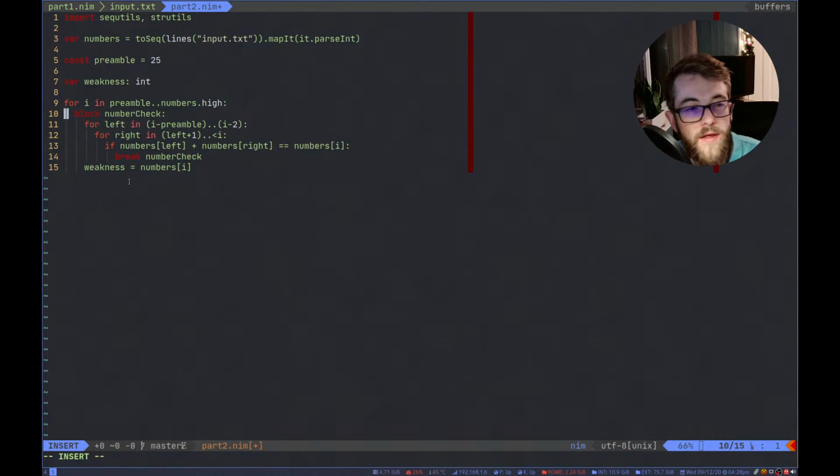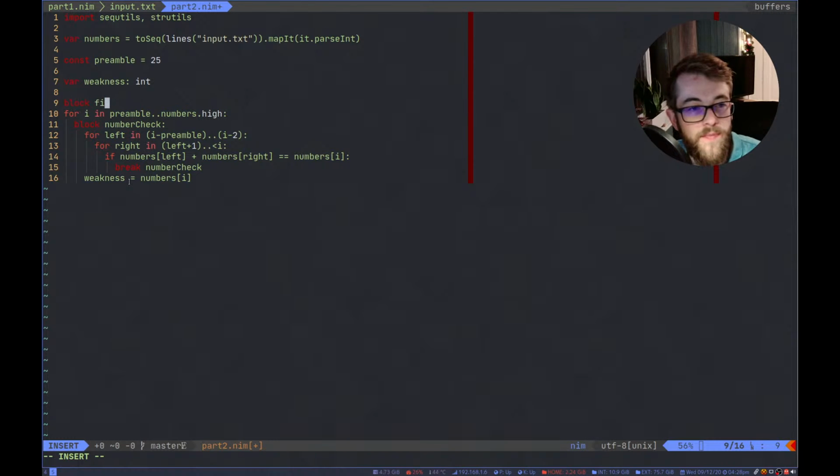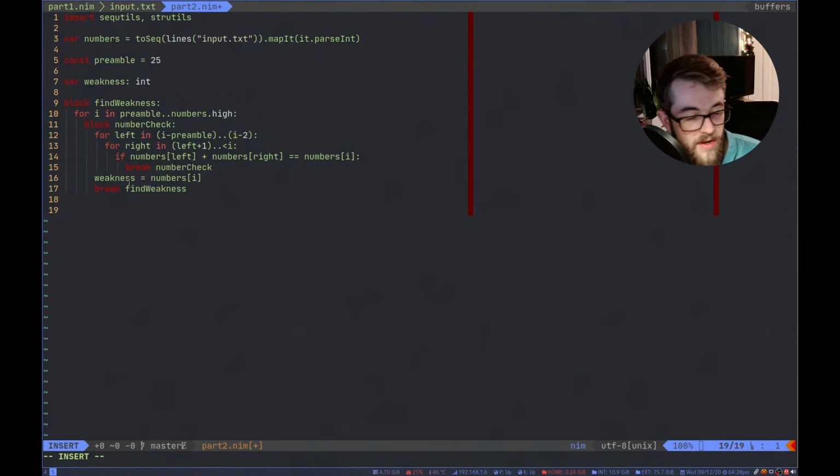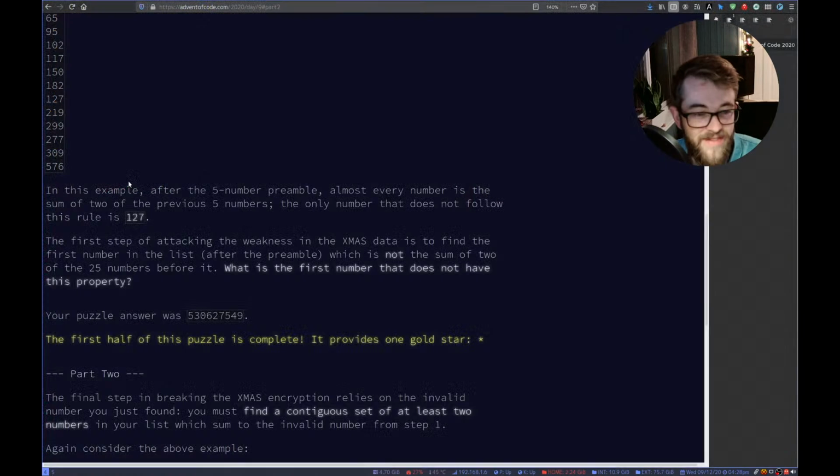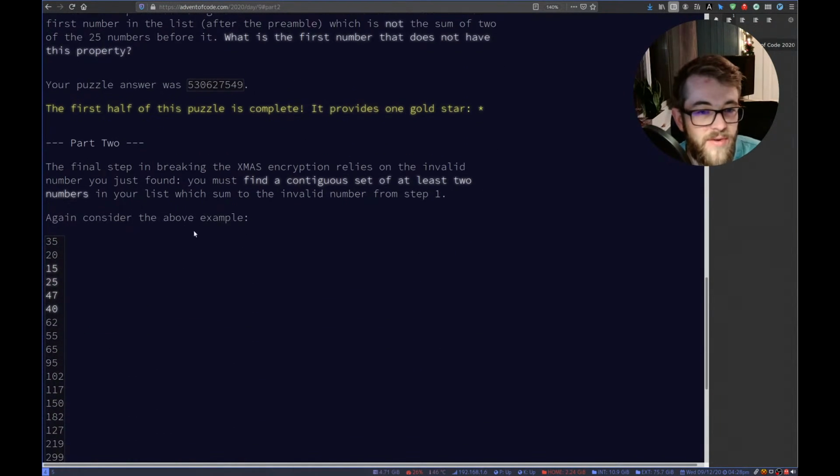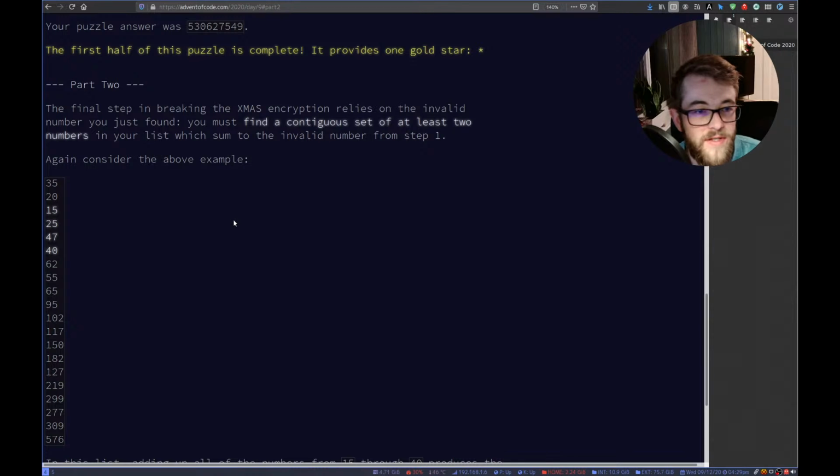Thus breaking here would, like here, would break out of the block, right? Not the for loop. Just do that, and break out of the find weakness loop. I mean, I could do this as a function as well, but that's probably a more typical way of doing this. Okay, so continuous set of at least two numbers.